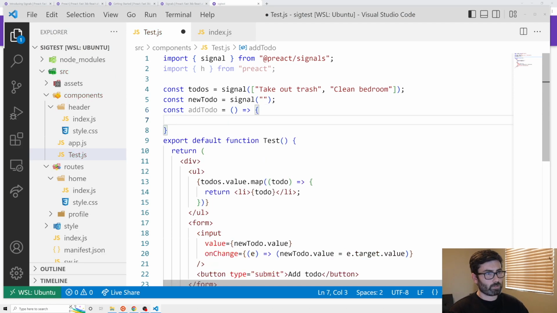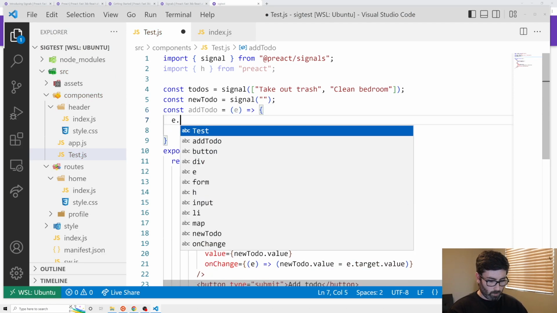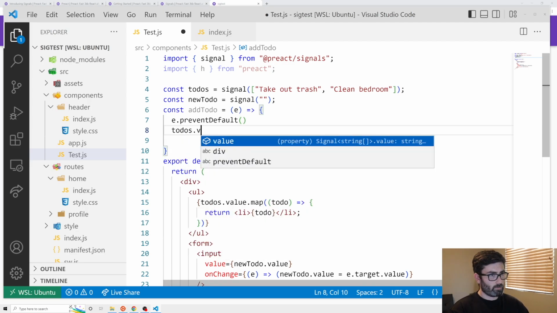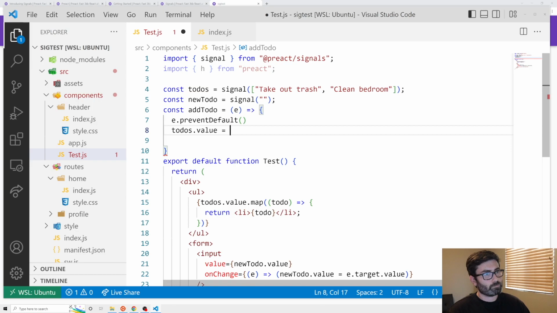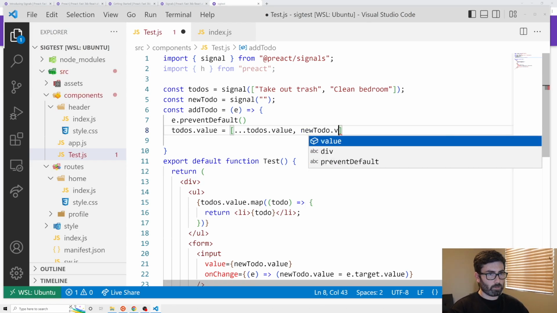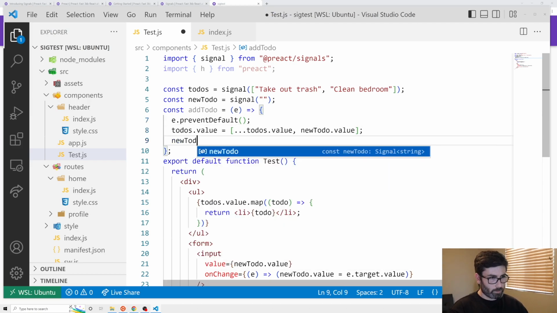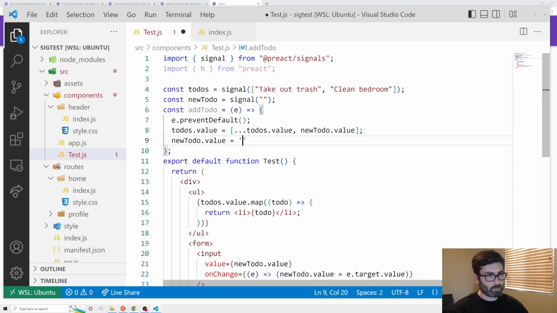And this function is going to receive the default HTML submit event, which we want to prevent default on. And then we've got to update our to-dos list right here. So let's go to-dos.value is equal to, and then we want to take the current to-dos, so to-dos.value, and then we want to add on the new one, which is coming from newTodo.value. And once we add it, we want to clear the form. So let's go newTodo.value, and we'll make it equal to an empty string again.